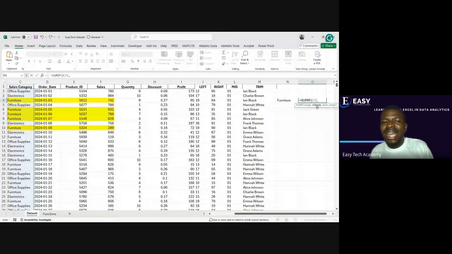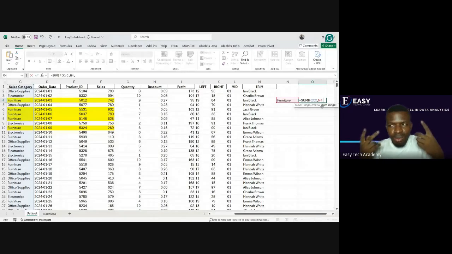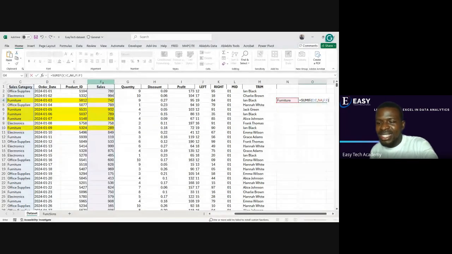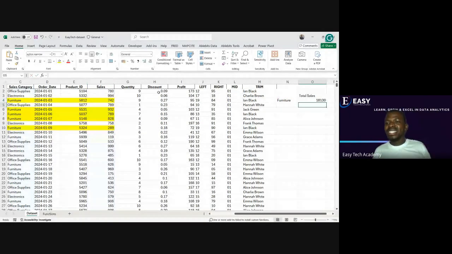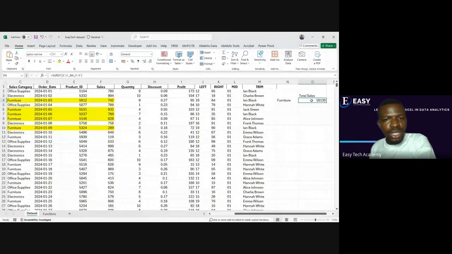The next thing is the criteria. What are you looking for? I'm looking for furniture. I'll highlight it. Can you see furniture that is here? I'll put comma. The last one is the sum range. When you hear the word sum, add. Now, where is the value? This is the value. This is the sum, right? And I'll put close parentheses and I'll hit enter. Can you see? The total sales that was made from furniture is 18,130.